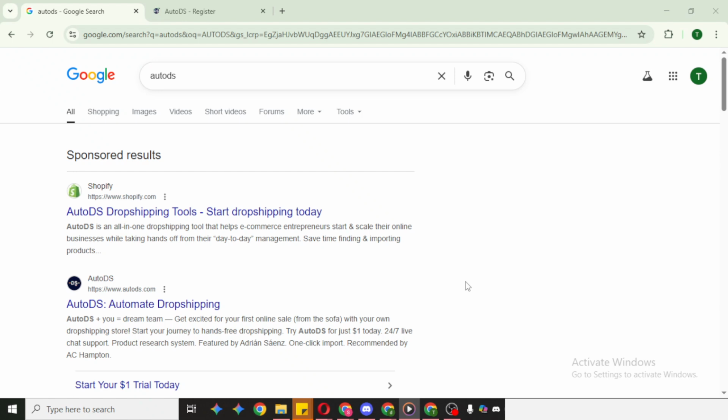Start by opening your browser and heading to the AutoDS website. On the homepage, choose the option to sign in with Google. Select the Google account you want to use and confirm any prompts that appear. This quickly creates your AutoDS account and takes you into the setup flow.